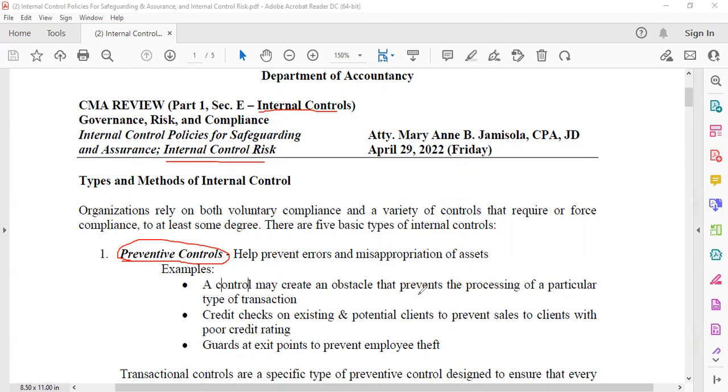For example, you are assigned to perform tasks related to accounts receivable, so you cannot access the payroll system. That type of control is an example of a preventive control.